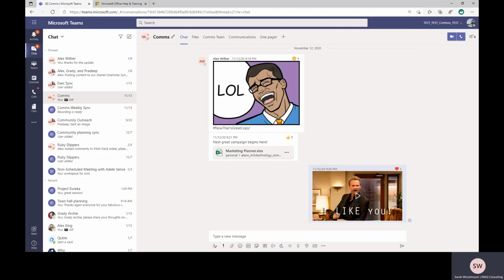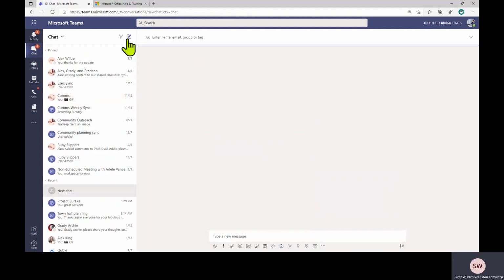So let's start by actually starting a message, okay? So in the left side, you'll have some tools at the top. One of them is a pencil inside of a box. And this is where you can start a new chat conversation. So I'll click on this.